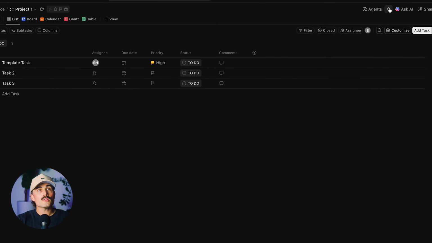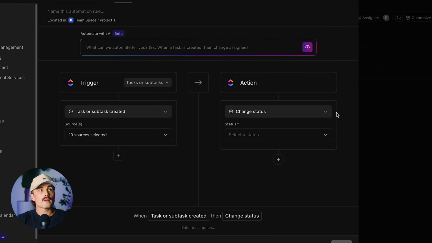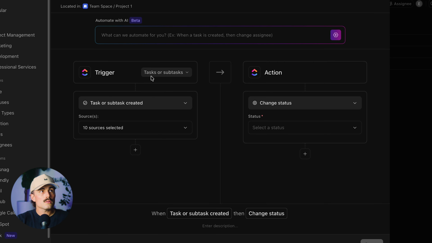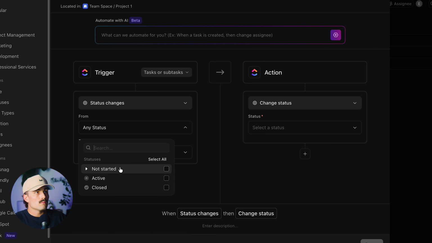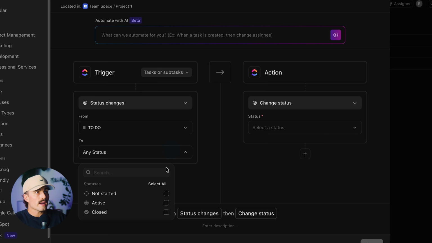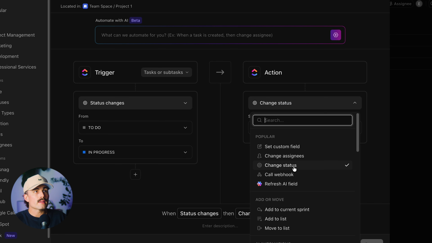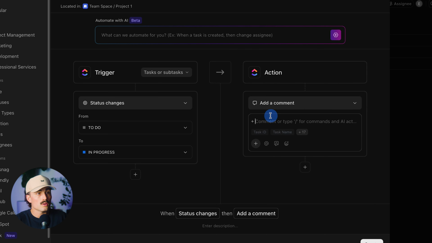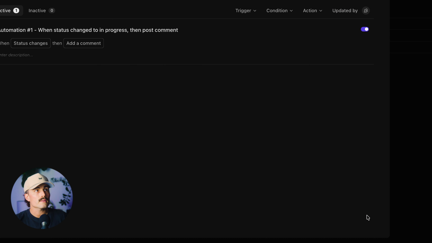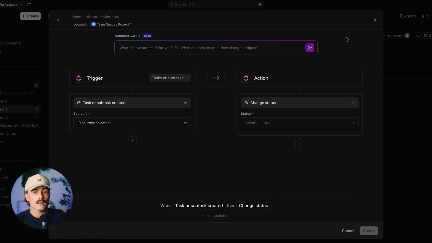Okay, so under automations, again, we'll click on the little lightning bolt. We'll click create automation. So first things first, we'll create something for when the status changes. We'll go from not started to active. This is where we go ahead and leave that comment. So we'll add a comment: this is ready for you. Sweet. We can go ahead and click create, and then click on add another automation.